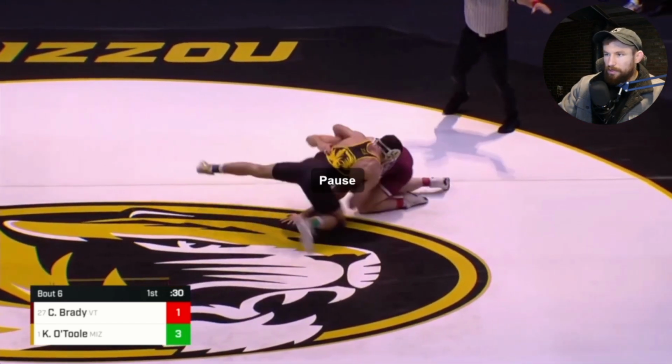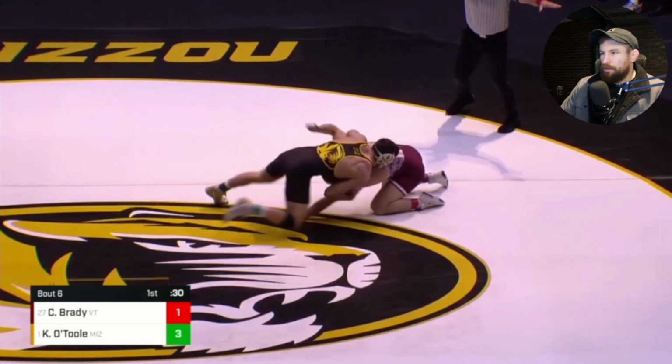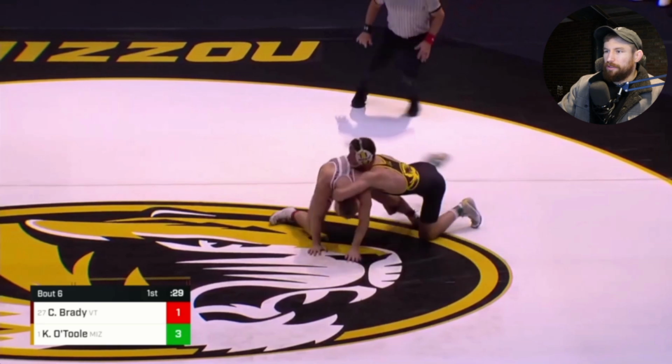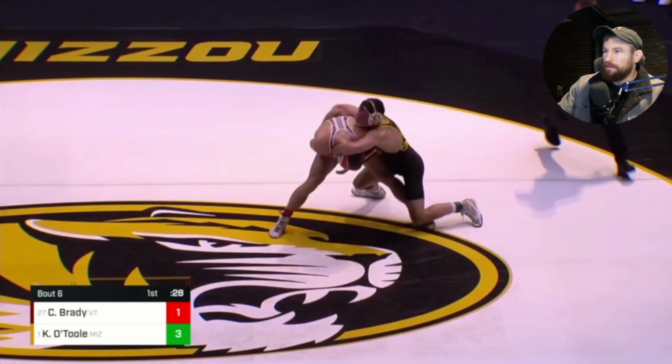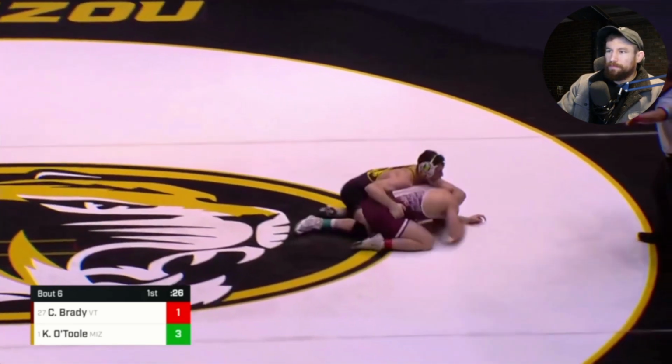Guy squares up and does the same thing back this direction, where he goes hand in the armpit and then pushes him away. Attacks that hamstring, keeps the guy's head down as he goes behind. Puts him back on the mat.